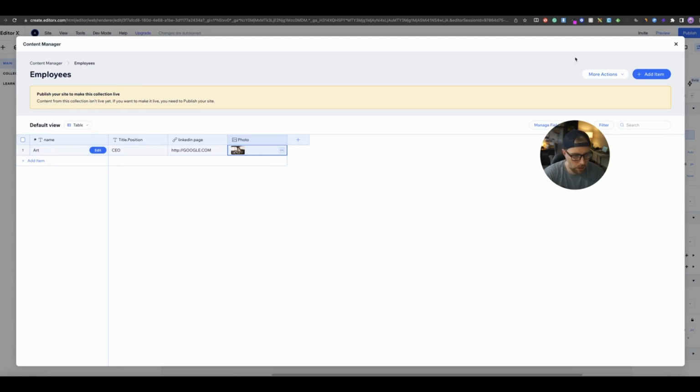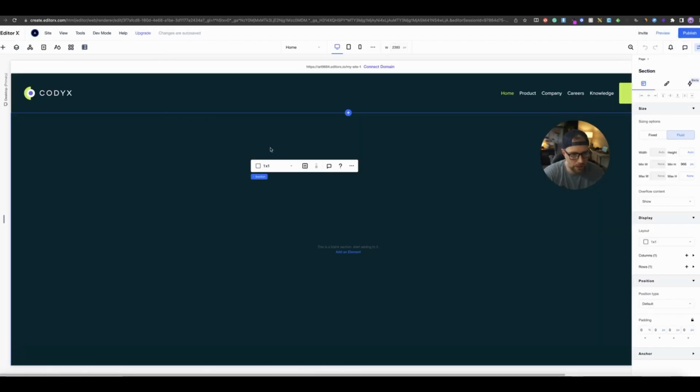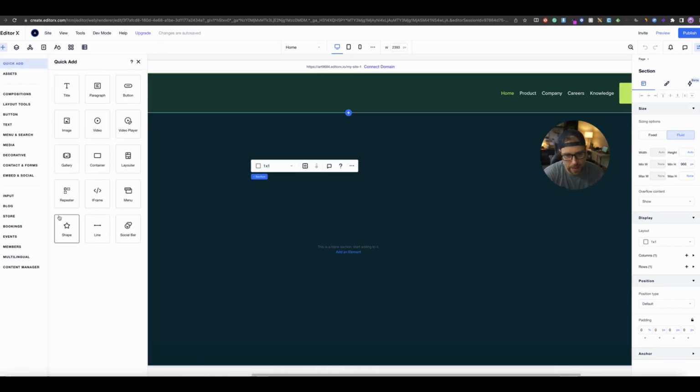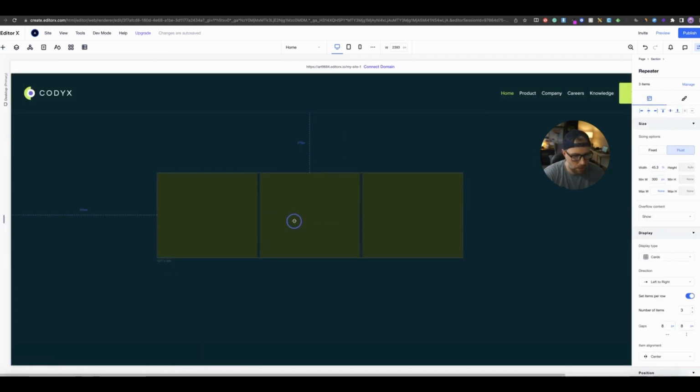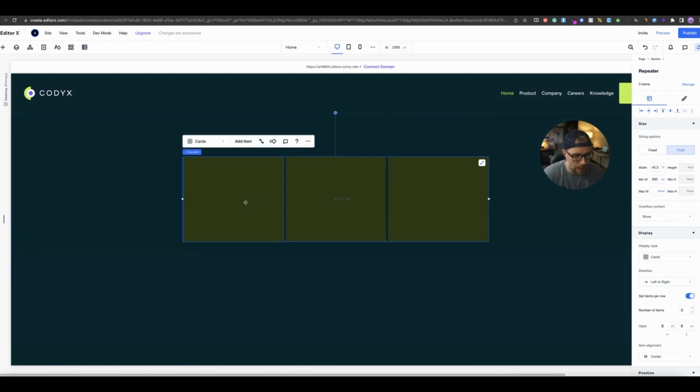And now we want to show it on the page. So let's go out of this content manager into our page. Remember, we have this big blank section here. What we want to do is add an element to this page, and it's going to be a repeater. We can hit this plus button for add elements, and choose here in the quick add section, repeater. It adds this repeater within our section. We can reposition it however we would like. And the cards are there. So this would show cards for however many items were in our collection.